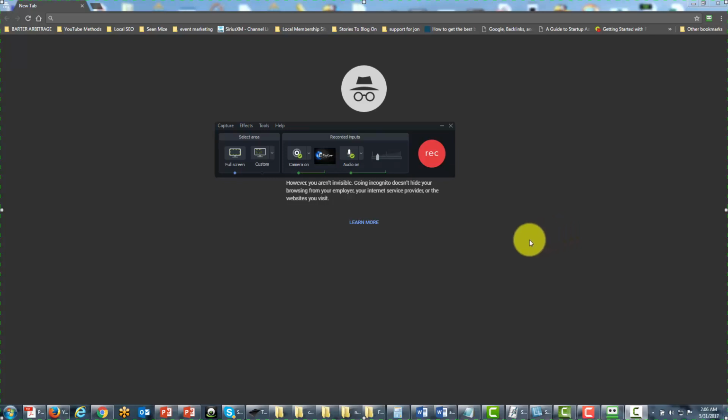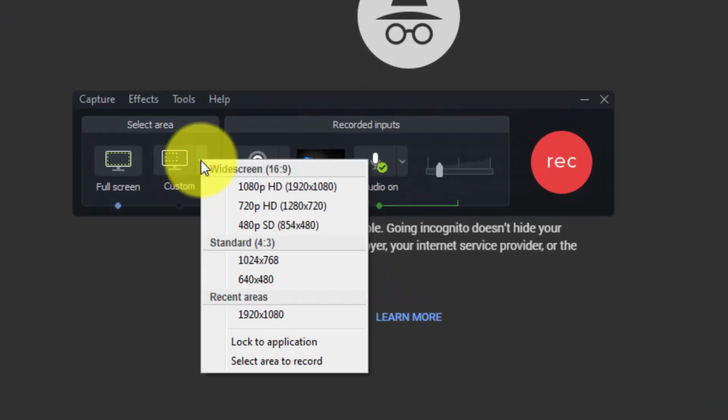Welcome back. Now in this video, we're going to be talking about the select area portion of your recording toolbar. And if you go to the drop-down menu, you're going to notice a couple of sections. You're going to notice a section that says widescreen, standard, and recent areas.